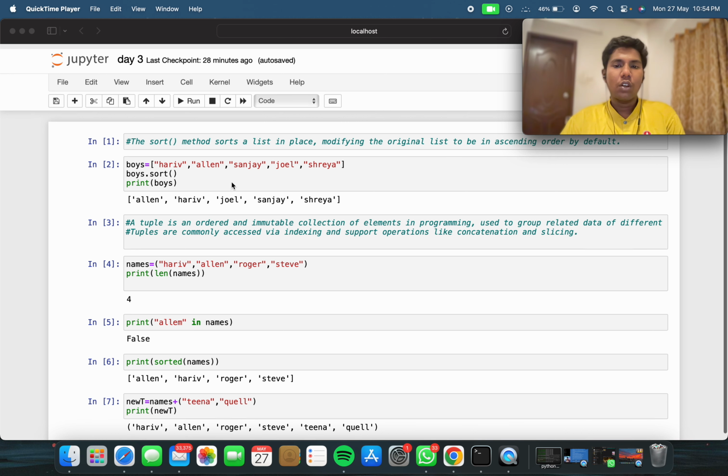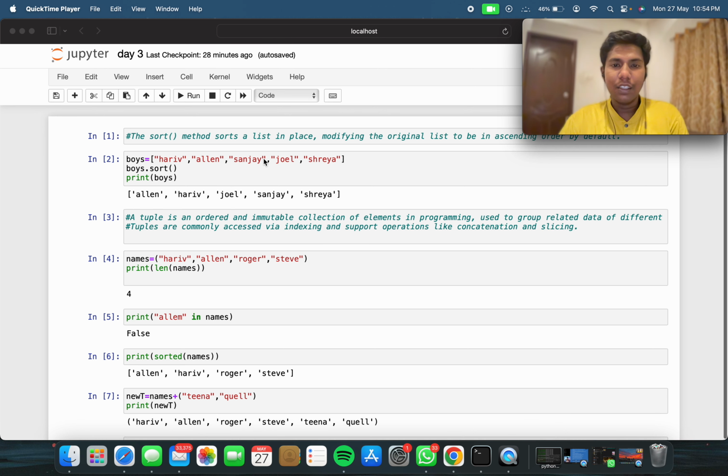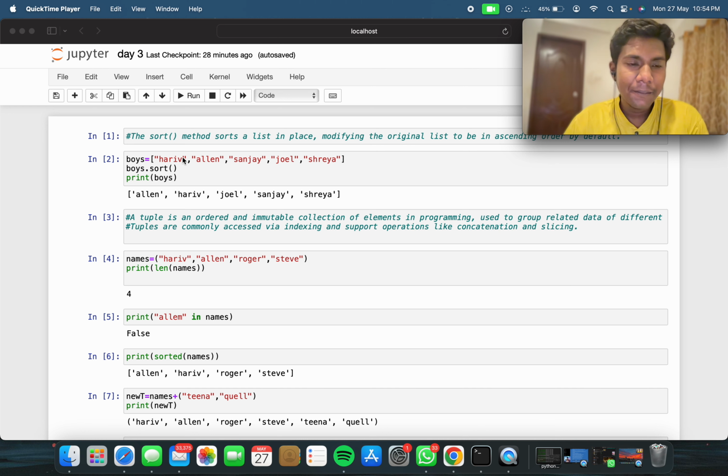The sort method sorts the list in ascending order. Basically you can see what happens here. We have a list called boys: Harib, Alan, Sanjay, Joel, and Shreya. The sort function is applied, and then I print it, and we get a sorted list: Alan, Harib, Joel, Sanjay, and Shreya. This is in alphabetical order. So that is what the sort method does. Functions and methods are the same thing, so it doesn't matter what you call it.